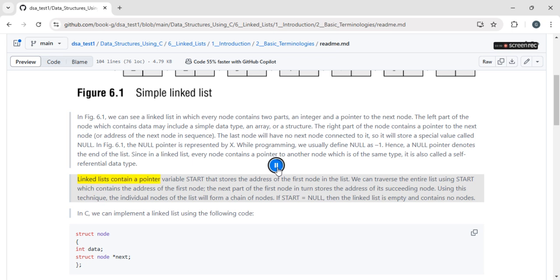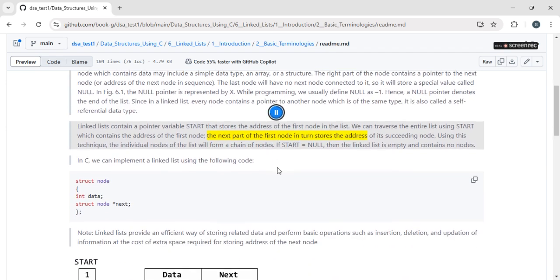Linked lists contain a pointer variable start that stores the address of the first node in the list. We can traverse the entire list using start, which contains the address of the first node. The next part of the first node in turn stores the address of its succeeding node. Using this technique, the individual nodes of the list will form a chain of nodes. If start equals null, then the linked list is empty and contains no nodes.